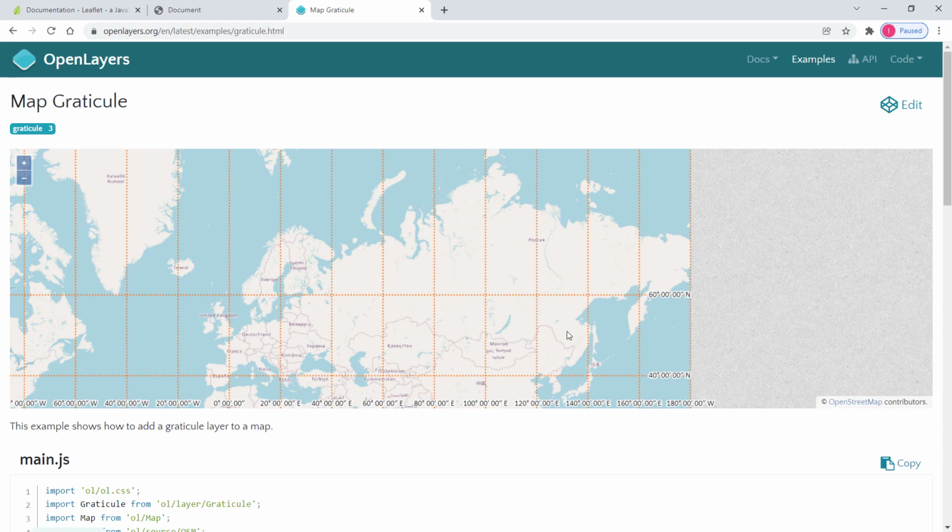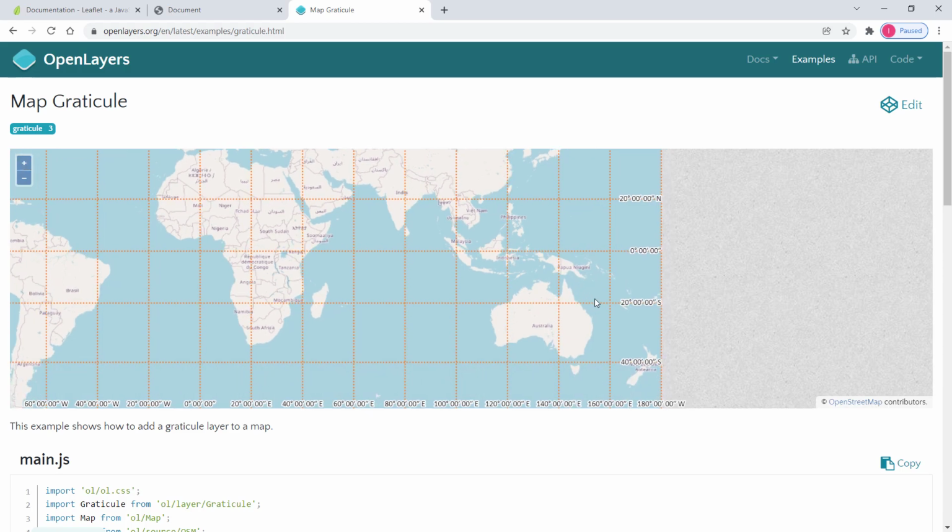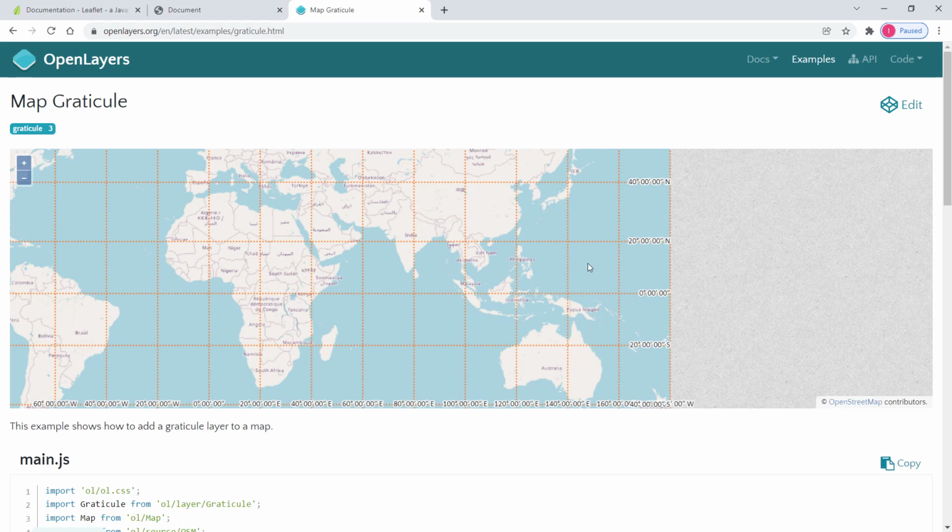Okay, latitude starts at the equator line. So that's the equator line, and that's why it has 0 value. Everything below this equator line would be south, that's why they have S at the end. Everything above this equator line would be north, so that's why they have N, which stands for north.